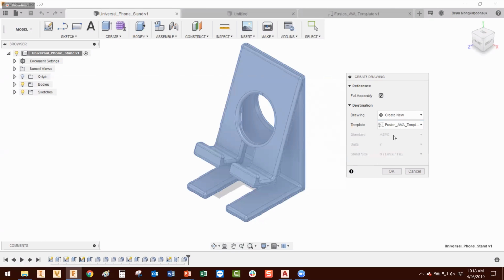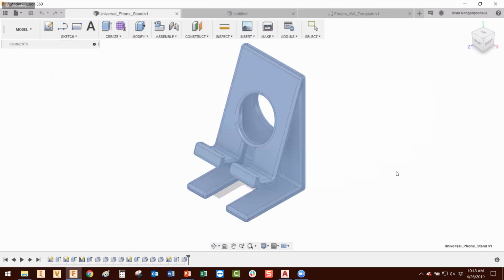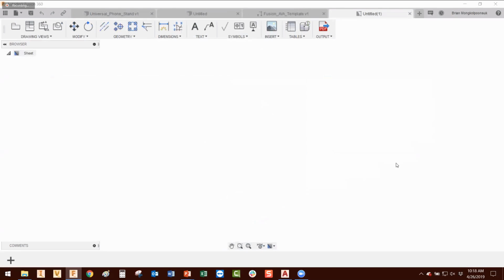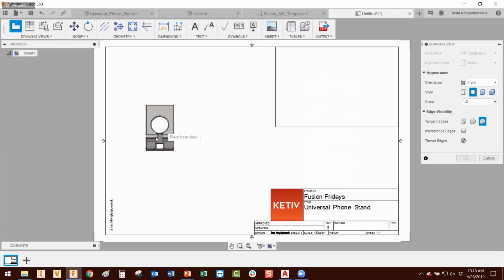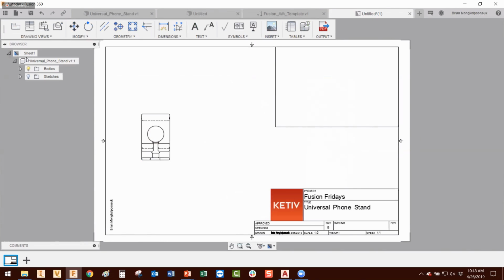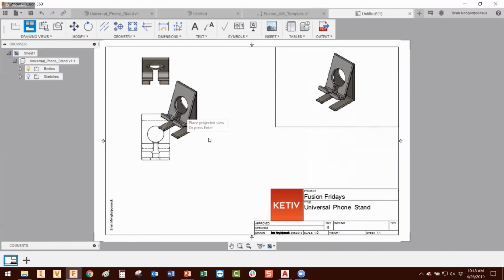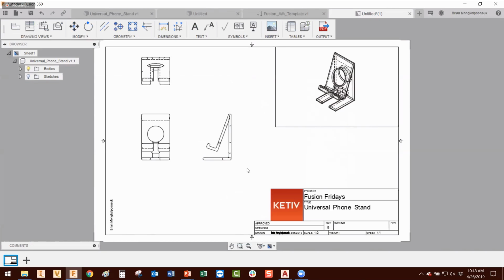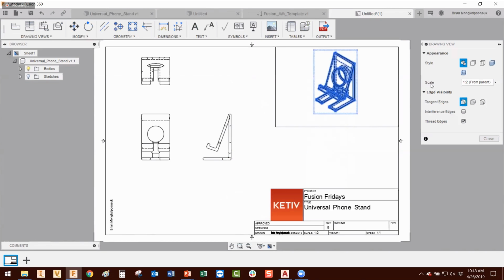Raise these out because we already have custom sizes for this and units and standards. And now we can bring this in. We can give it the isometric view that I like. Top, side, change this to solid so you don't just see through the whole thing, something like that.